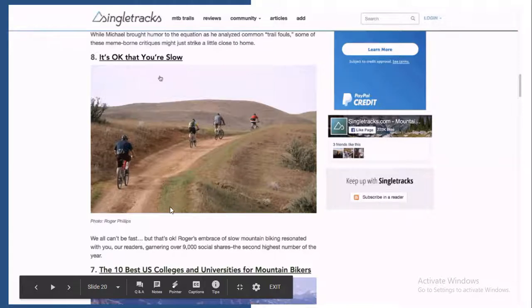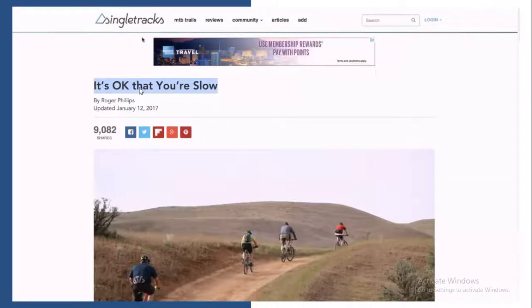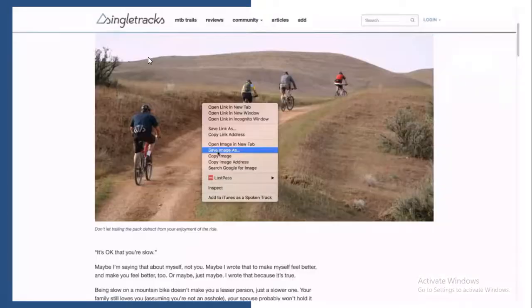So I want to use this. Okay, so what I'm gonna do is simple. I'm gonna copy the title. I'm gonna click on that article, and then I'm gonna copy the title. I'm gonna paste it here.